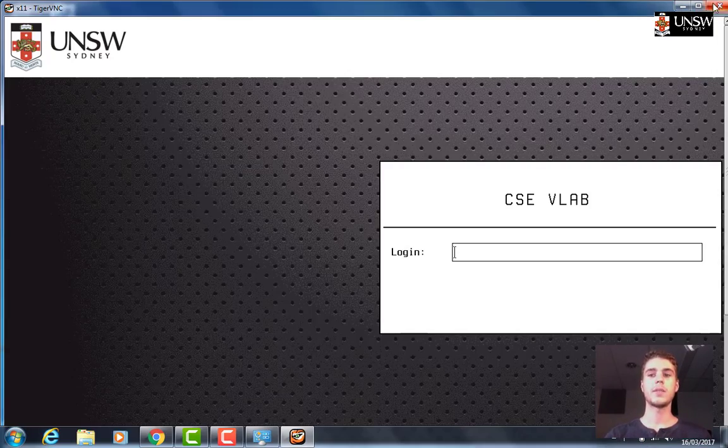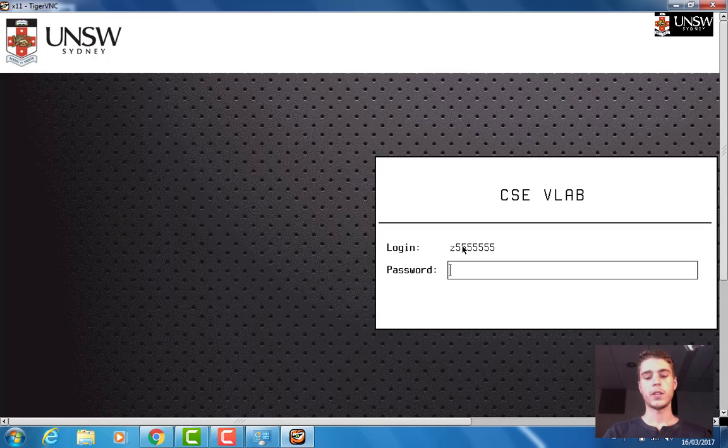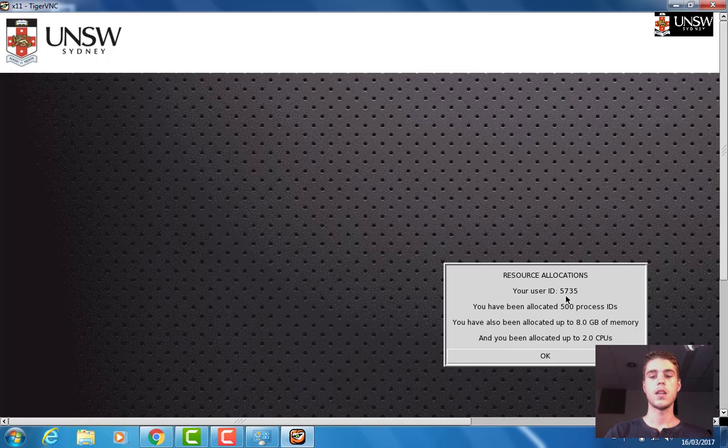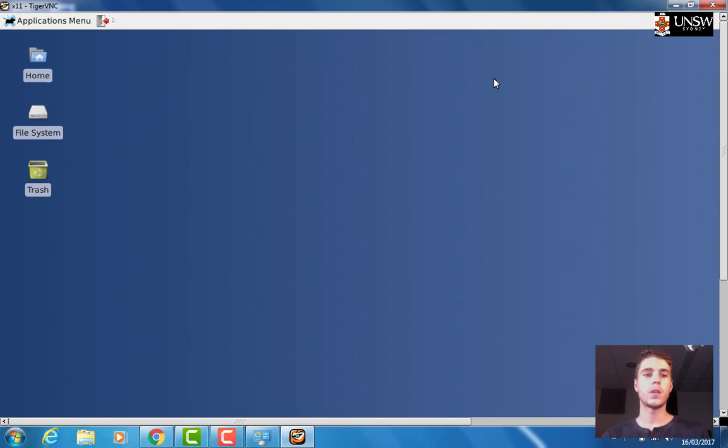You'll see we get a screen similar to what we see in the labs. It has a login box, and in this we're going to type in our zID. And we're going to type in a password. You'll see there's a warning box which you can accept, and you can accept the second one as well. And now you have a desktop just like you would in the lab machines.